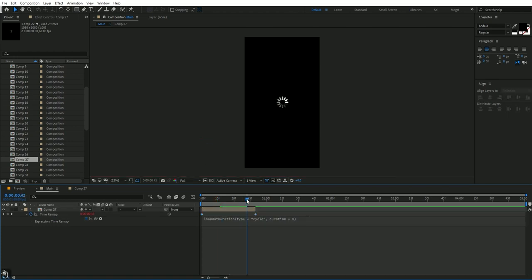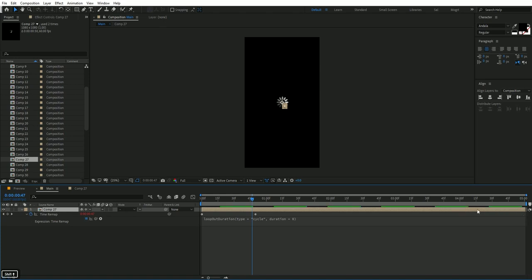And now you can easily drag the end of the layer, and it's completely loopable. For some reason, I don't know why, on this keyframe it gets disappeared.